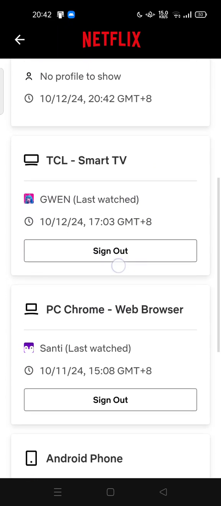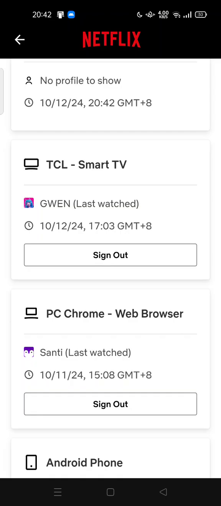Just tap on Sign out. Now the other profile will be gone.